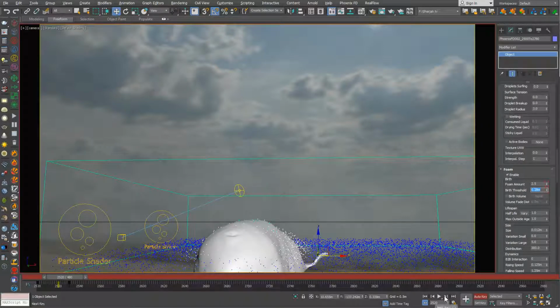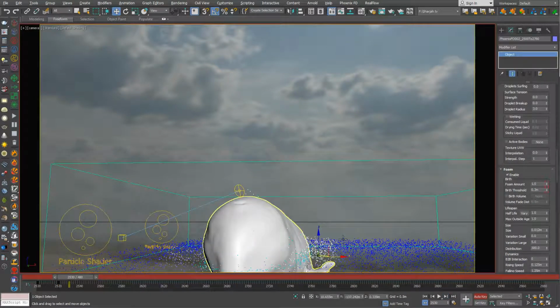Then also after 10 frames, when the whale is totally up here, I wanted to decrease the foam amount more, and I increased this so it will be hard for the foam to be created. What I'm doing here is to control the amount of foam, because it will be more than I want. But again, you can leave these numbers and expect to have something decent.